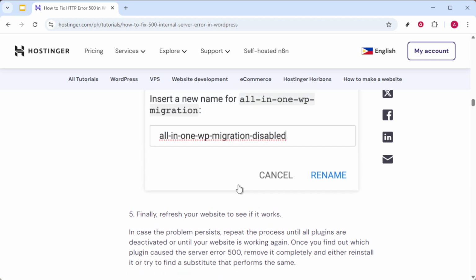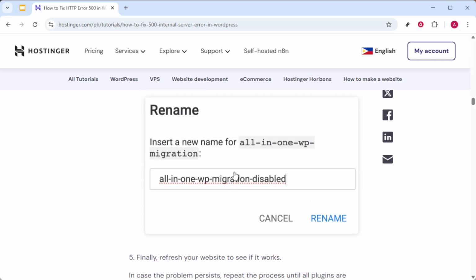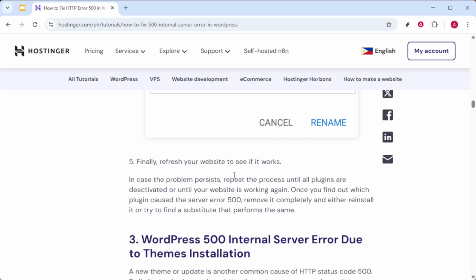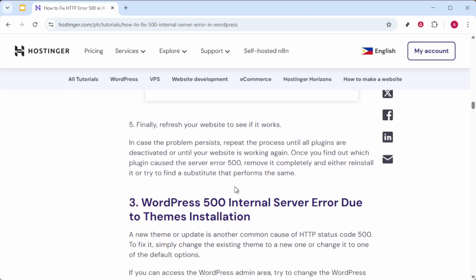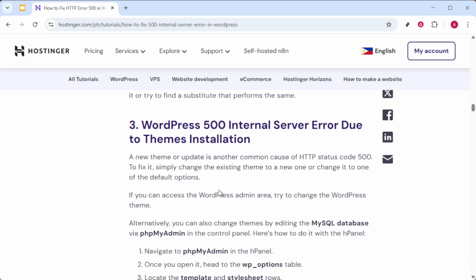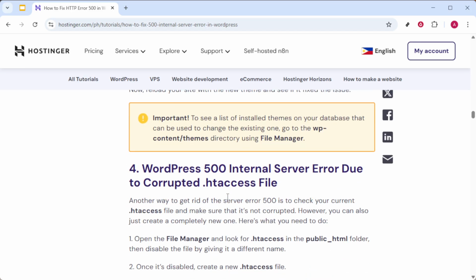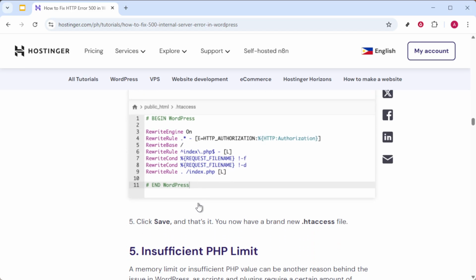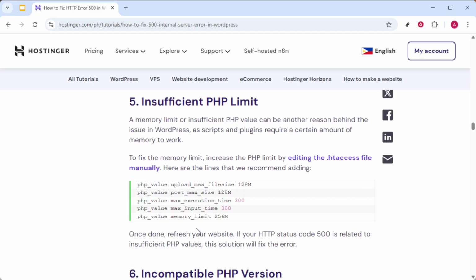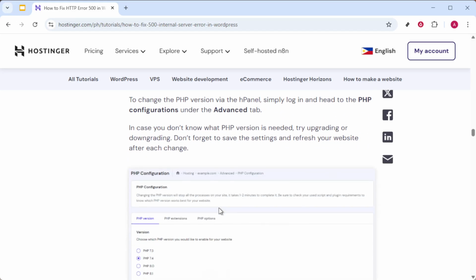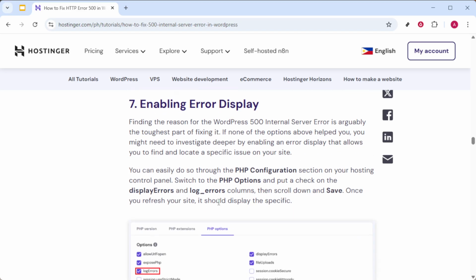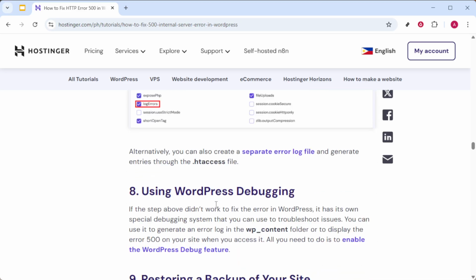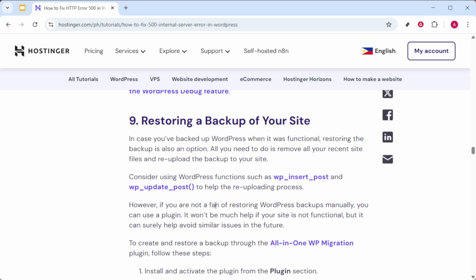Sometimes the PHP memory limit may be insufficient for the tasks that plugins and scripts need to perform. Increase this limit by editing the .htaccess file and adding recommended PHP values to allow more memory usage. An incompatible PHP version could also trigger an error. Alter the PHP version in hPanel under PHP configurations, save the changes and refresh your site each time, testing different versions if necessary. For more stubborn cases, enabling error display can help identify the specific error causing the issue.